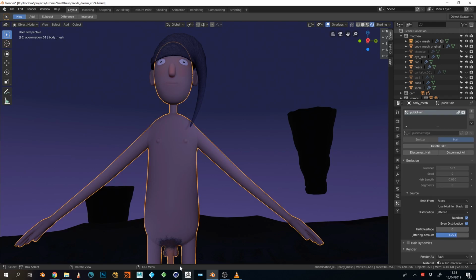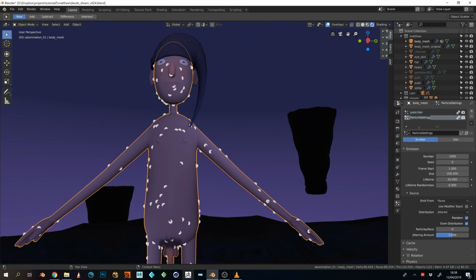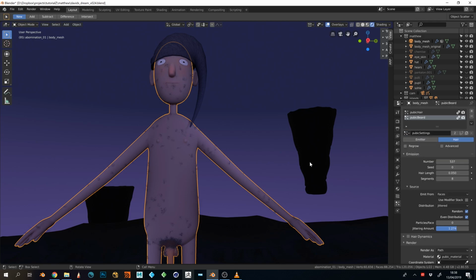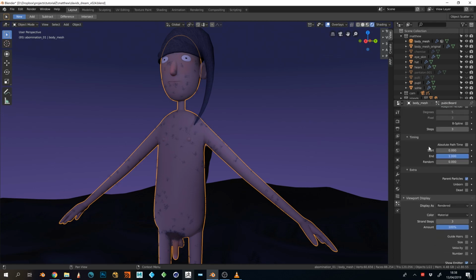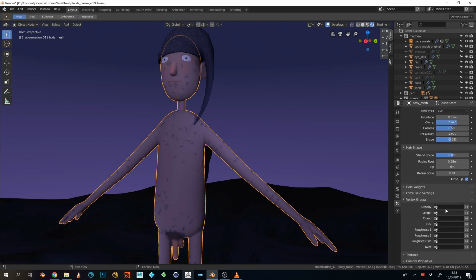We select the geometry and go to the particle settings. Now we are already in the particle settings. We can see here that we have a pubic hair asset. We're gonna create a second asset and call it pubic beard. And we are going to apply the pubic settings from the private part area on the pubic beard. So now we have pubic hair all over his body. It's because we haven't yet defined where we want the density of the beard hair.